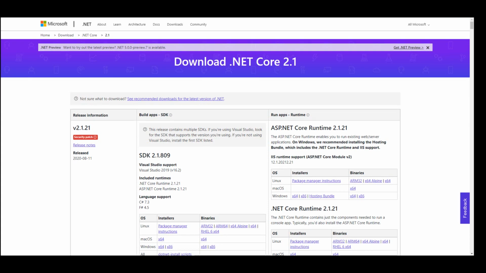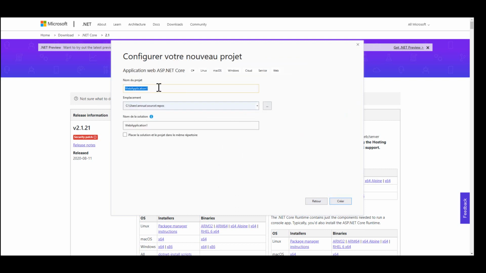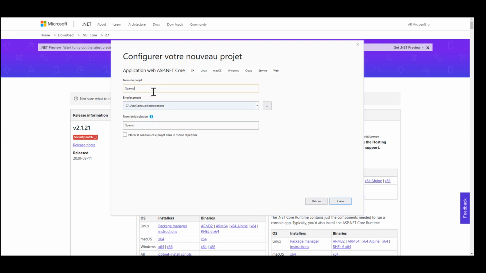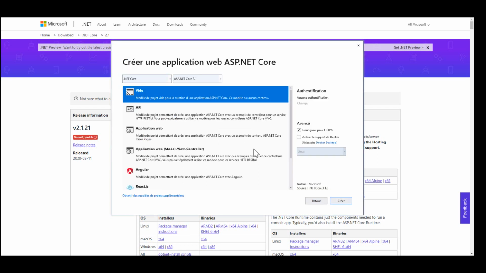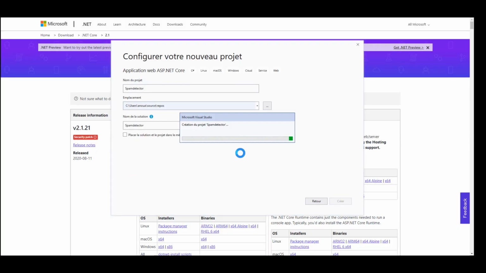So let's get started. I open my Visual Studio 2019 and search for an ASP.NET Core web application. I give it a name, spam detector, and create the project. Then I will select Web Application (Model-View-Controller) and create.